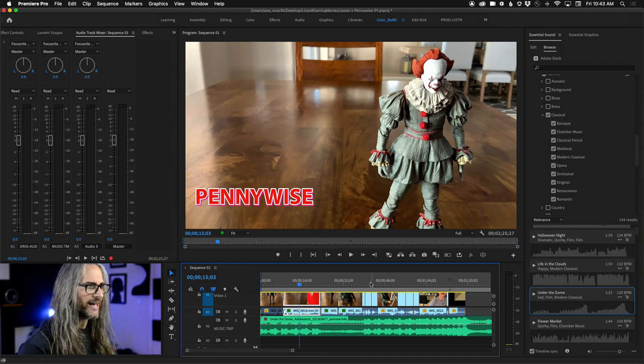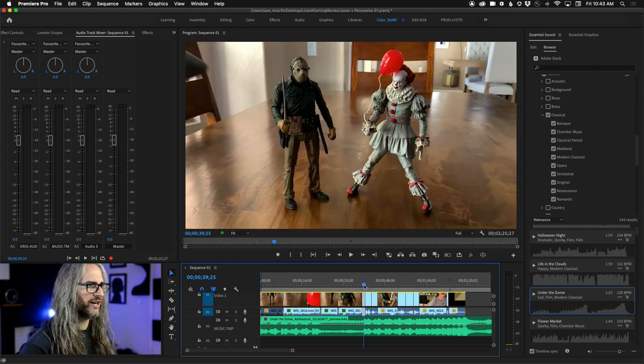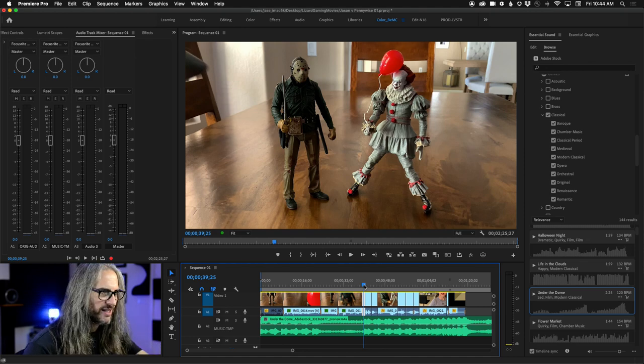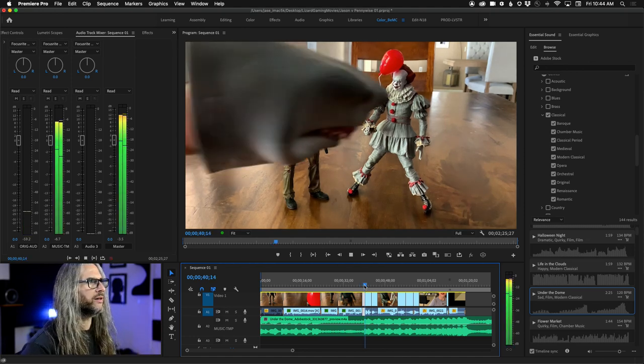So now you can see there's different sections. So maybe we can skip ahead over here and take a listen to this. Now again, I'm not worried about the dialogue mixing at this moment, but let's kind of listen to what this B section sounds like.